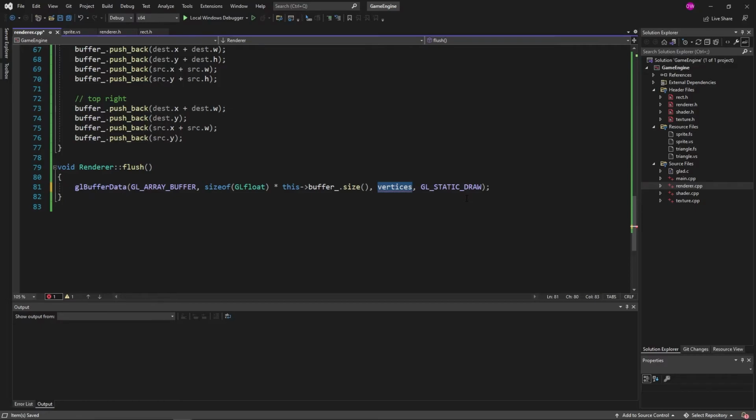And then for the vertex start position, you could do the reference to buffer at 0, or you can do this nifty little function here, this dot buffer dot data. So that should solve the starting position for our buffer.